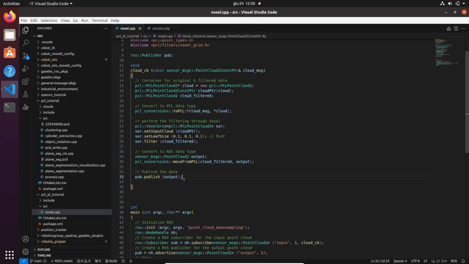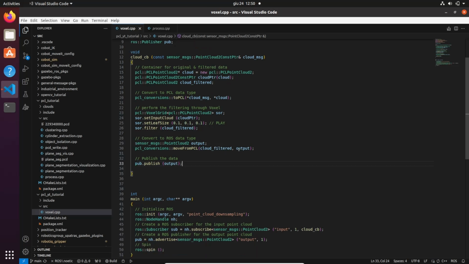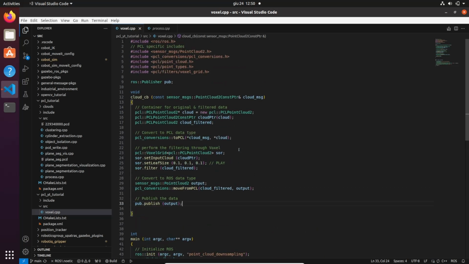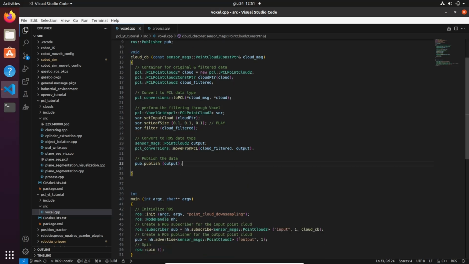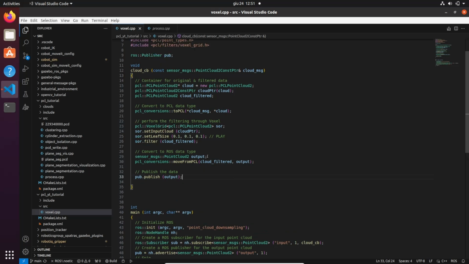So that's all. Let's compile this package, and then we are going to run our simulation, and we are going to see in ROS visualization whether we see this topic output, and check what the extent of this downsampling is.